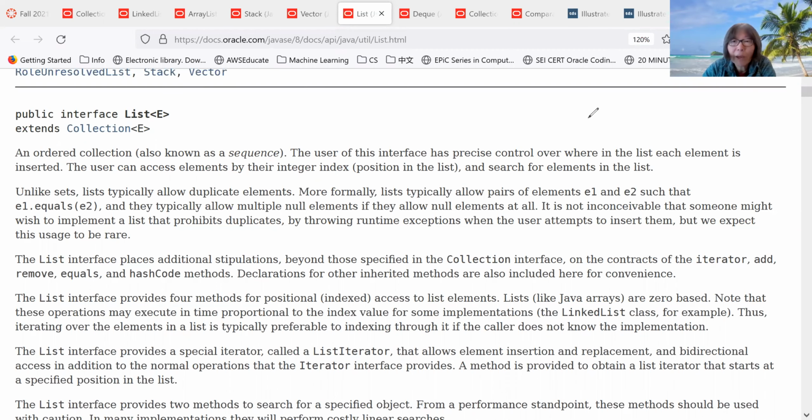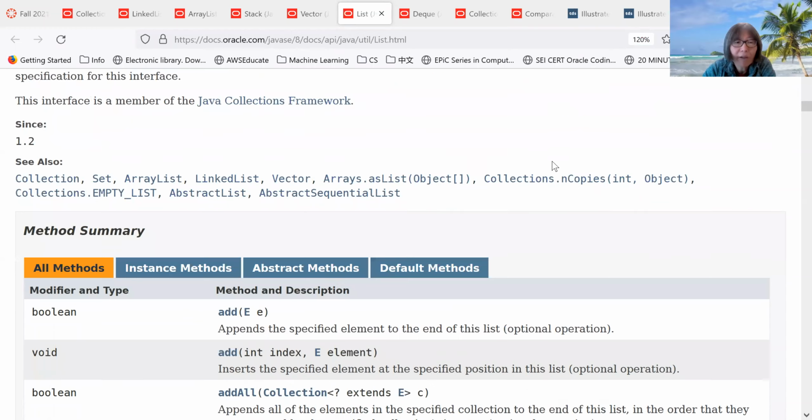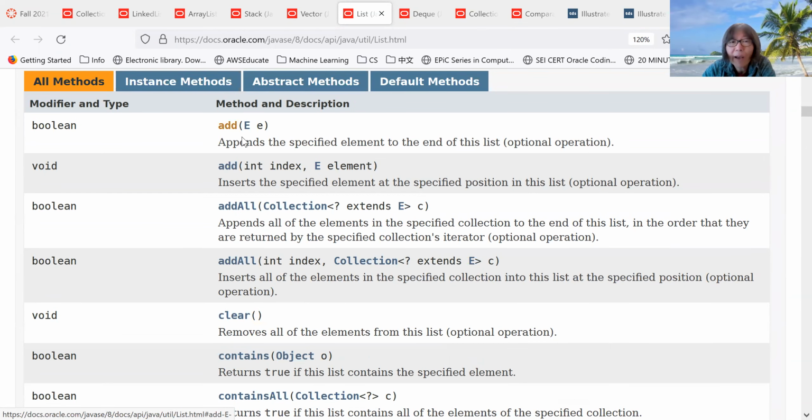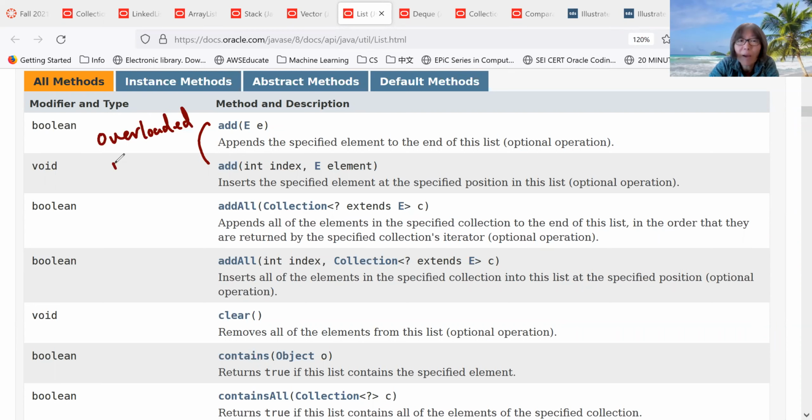And we can also take a look at its operations. It has add operation. Okay, and over here, these two are different. We call them overloaded methods because they have the same name but different signature. Okay, and you can also have addAll method.